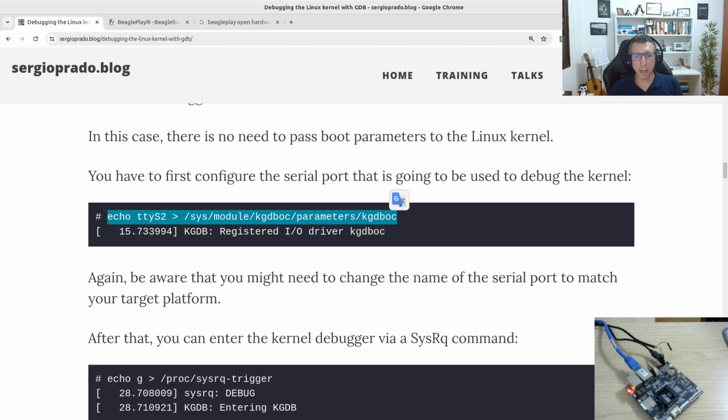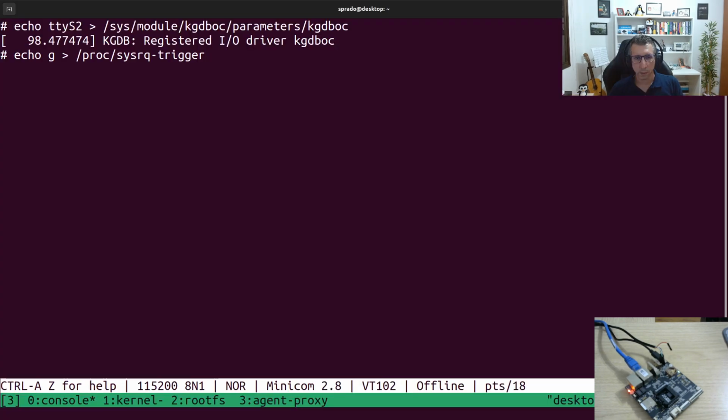And now we can get the kernel into debugging mode. So here we are using a feature from the kernel called magic SysRq. And basically you can just send commands to the kernel over this interface. Here we are using this g command that gets the kernel to debug mode. So now the kernel, as you can see from these messages from the kernel logs, the kernel is in debug mode. I cannot do anything, everything is frozen. The kernel is waiting for the connection from GDB.